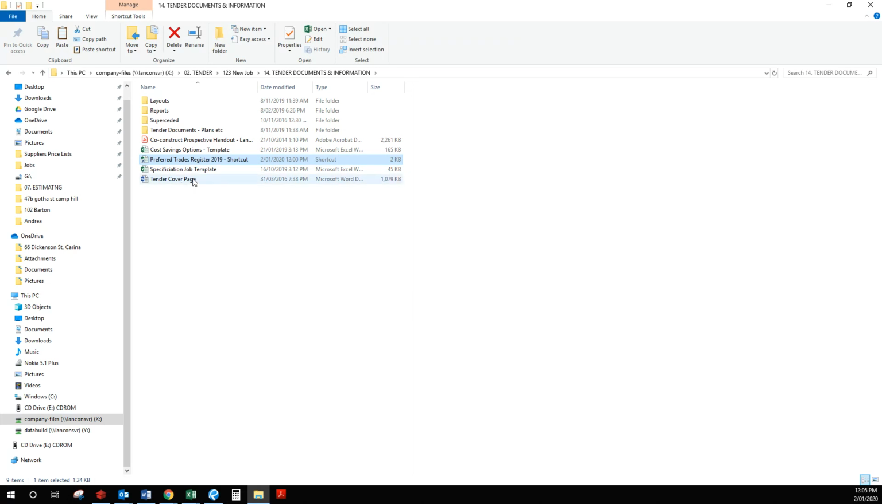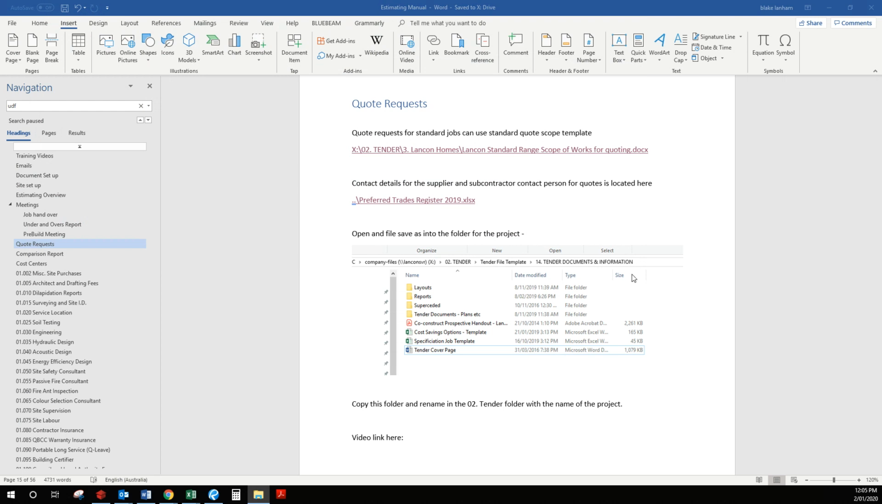So I have just left this folder as is currently. We will be doing tender documents in DataBuild. So some of these other ones I won't really cover much off. So we'll move to the second point.